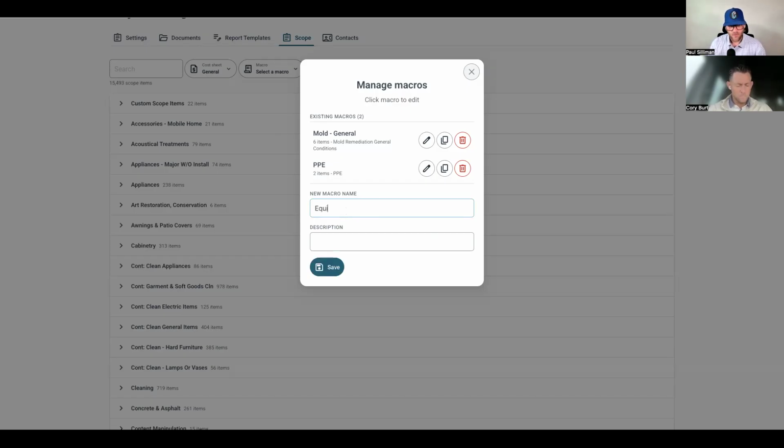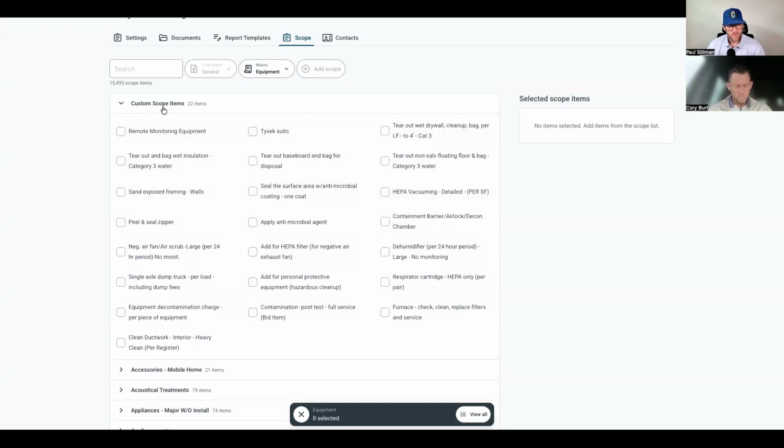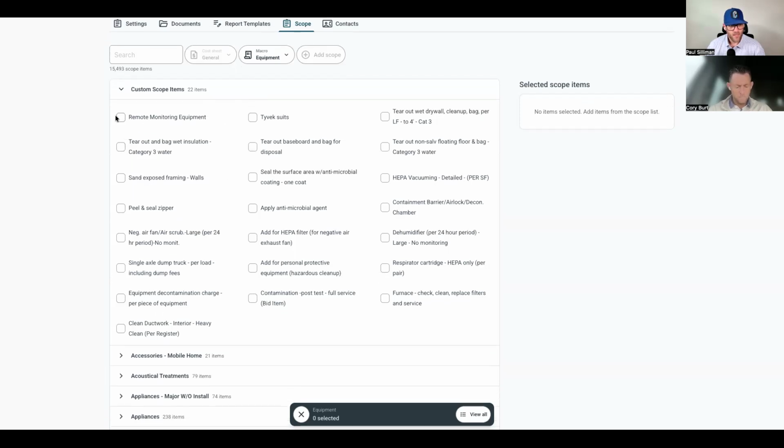So to create one, I can come in here. We'll just call this equipment. We'll say this is WTR equipment. So once I save that macro, I am now in our area where I can add any of those line items directly in. Now, if it is custom items you added in yourself, they will all be living here under the custom items. So I can either go through and manually add any of these in. So once you see these checked, you'll notice it kind of pops right here on the side.